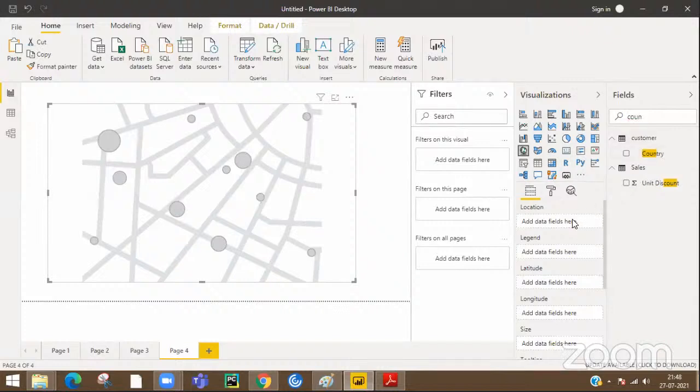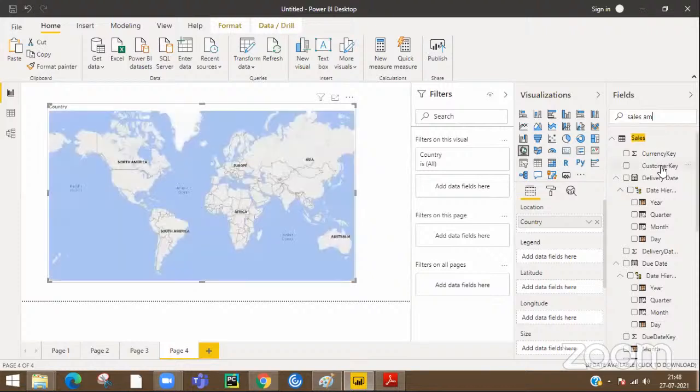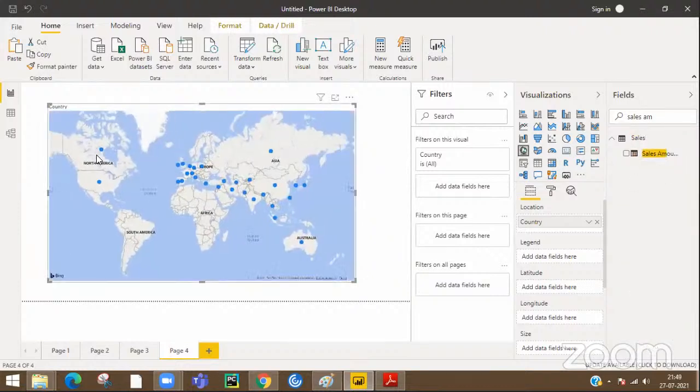I will add in locations. And in which country how much sales had happened? I'll do it as a sales amount. Here, guys, so many countries. So beautifully the map came, and it's a real-time chart. In order to work with the map charts, you should have a real-time internet connection. Internet connection should be active for you to use map charts.